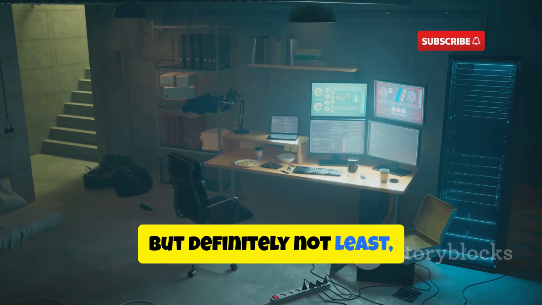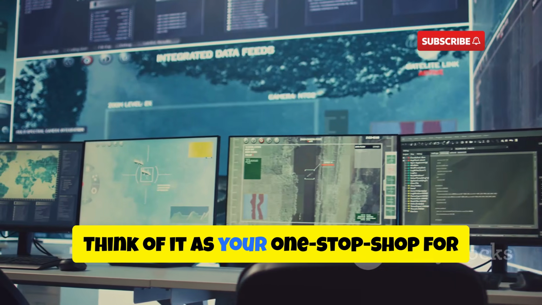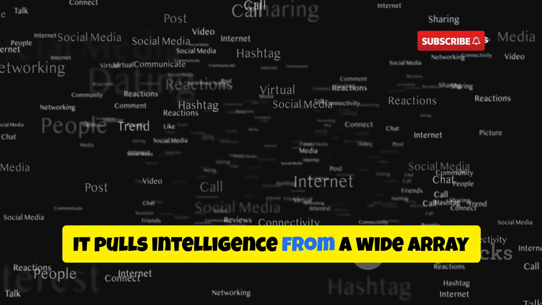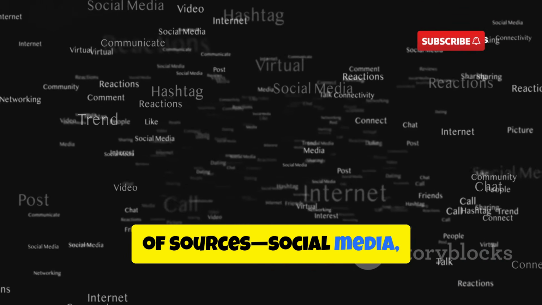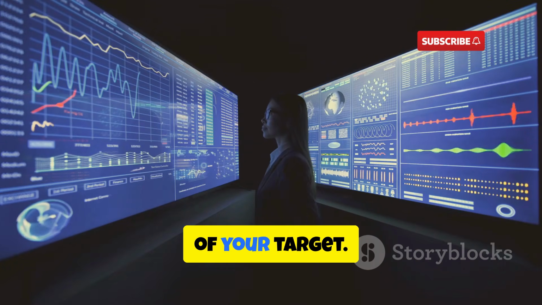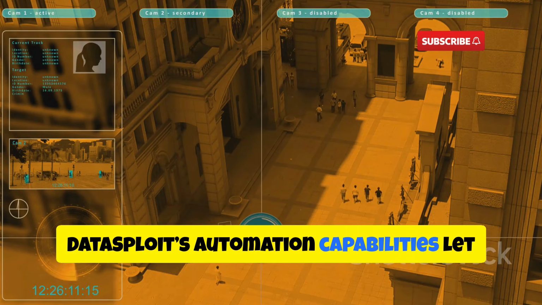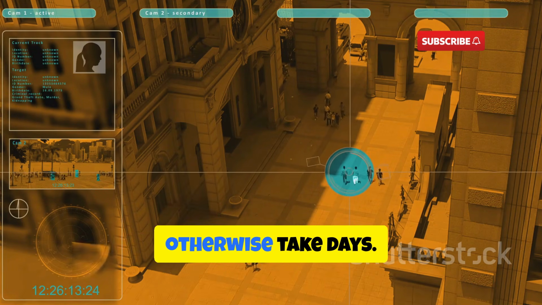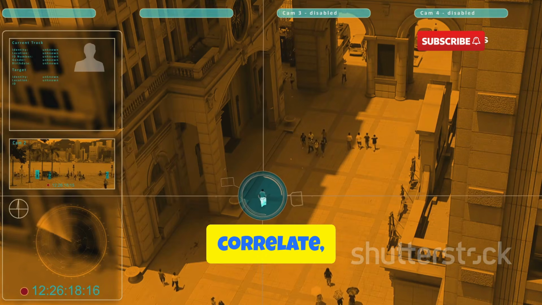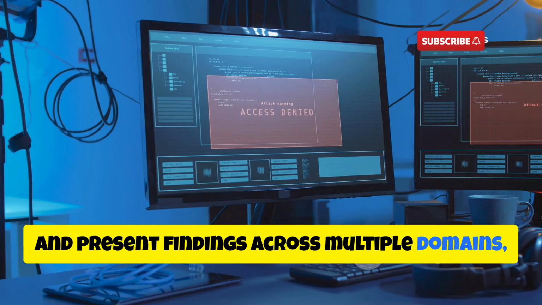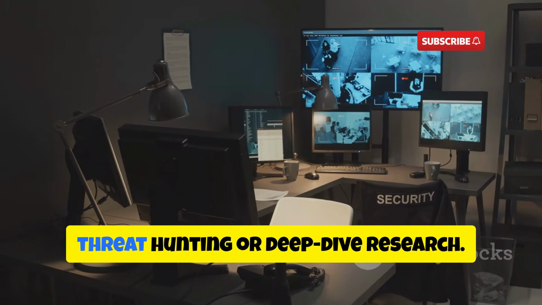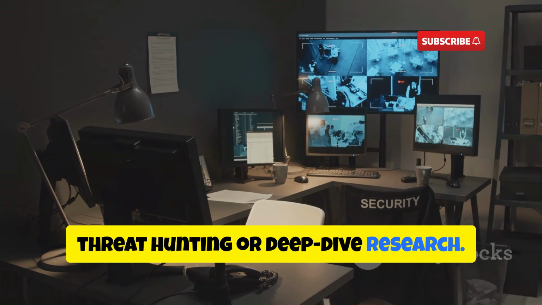Last, but definitely not least, is Datasploit. Think of it as your one-stop shop for aggregated OSINT investigations. It pulls intelligence from a wide array of sources, social media, surface web, and, crucially, the dark web, giving you a holistic view of your target. Datasploit's automation capabilities let you scale investigations that would otherwise take days. Set your parameters, and it will gather, correlate, and present findings across multiple domains, identities, and platforms. This is a game changer for large-scale threat hunting or deep dive research.